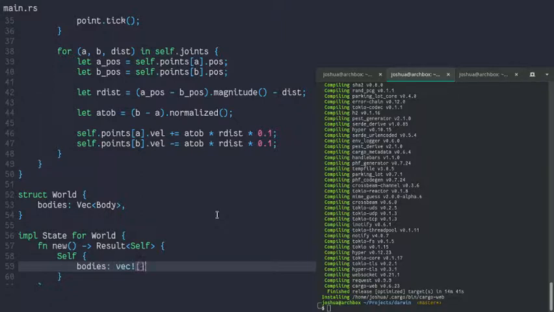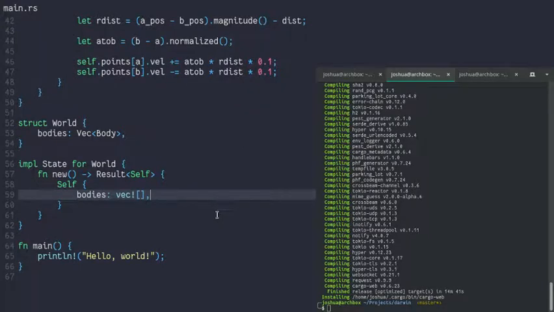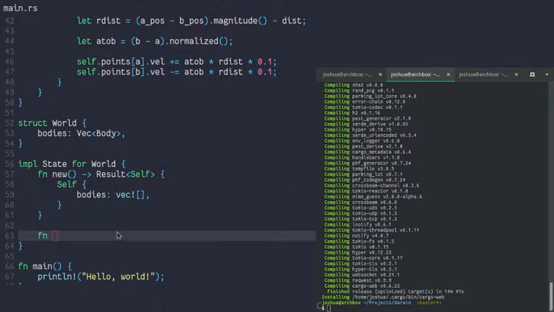So we start off with an empty vector. Now this is the routine we use to draw everything on the screen, so we're going to want to draw lines between all of our points. Let's hope this works.